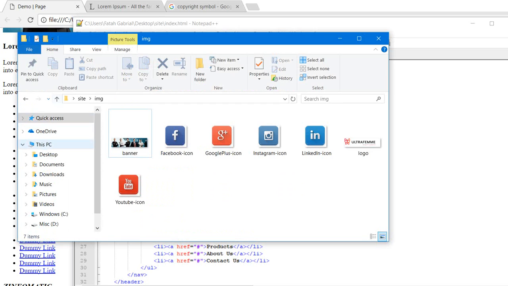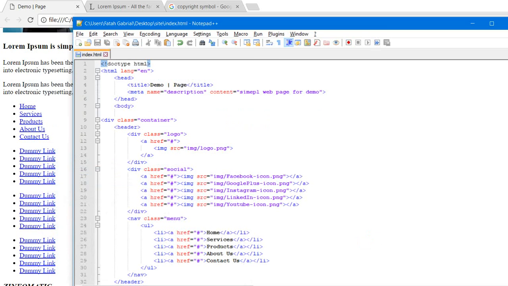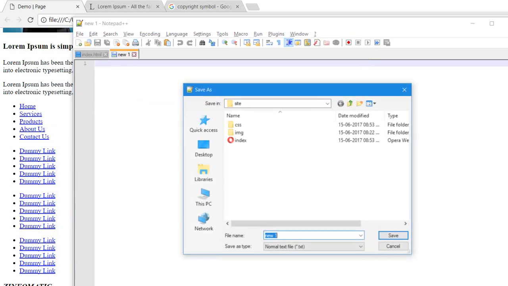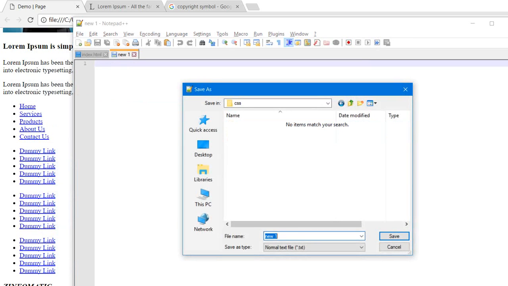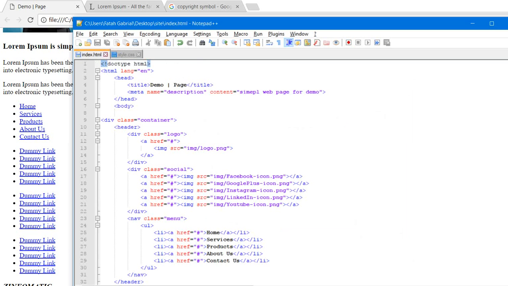So what I'm going to do is create, on the desktop, a new folder. It's called CSS. This is where I will be storing all my CSS files. So let's minimize this. Let's create a new file, and I'm going to save this as style.css. Just click on save.